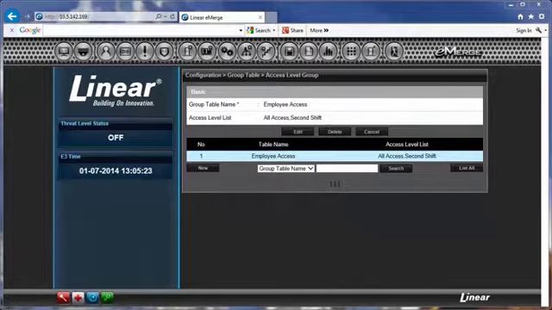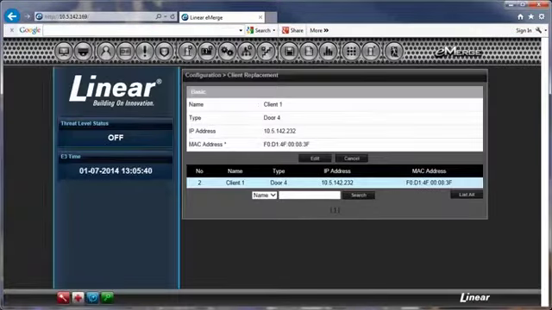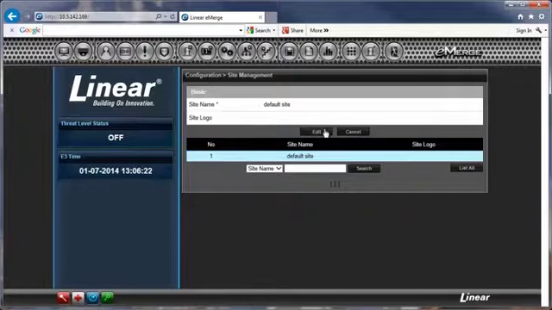If you need to replace an expansion node, go to Client Replacement, select Edit, and insert the new MAC address and click Save. In Site Management, you can change the site name and logo.